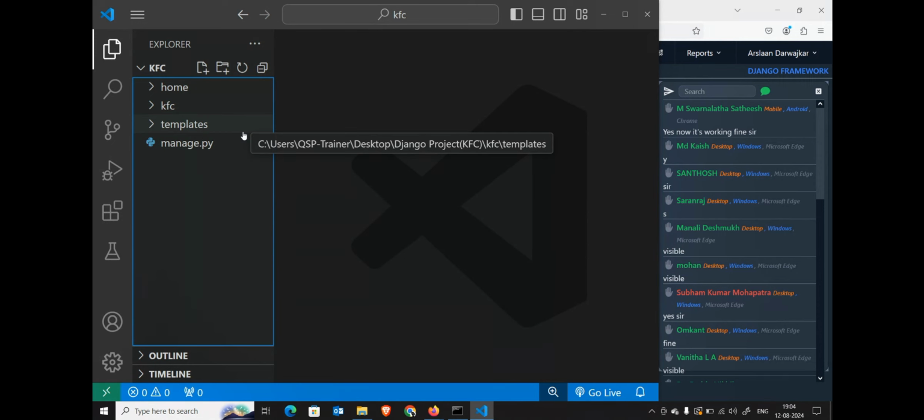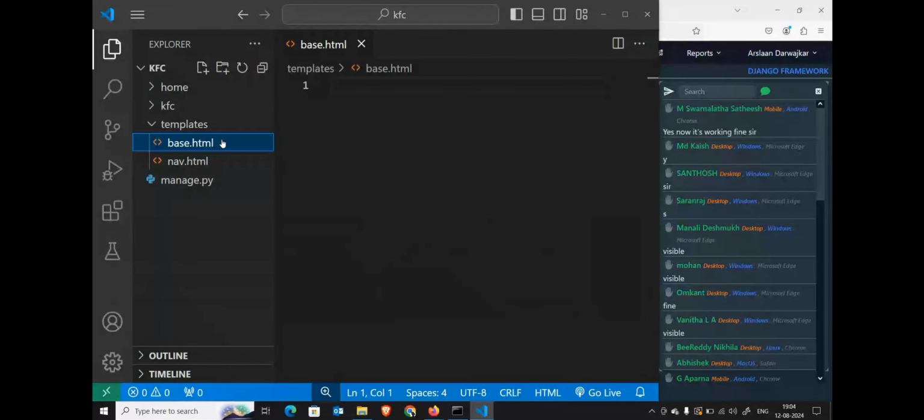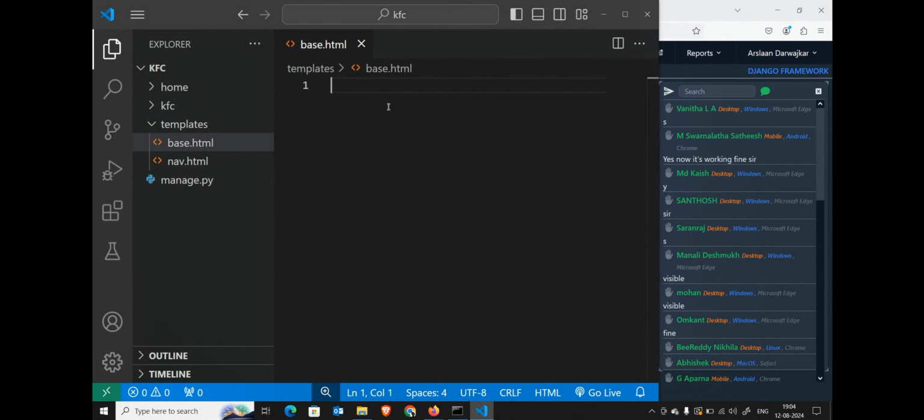Our templates. Now what we are going to do is, first, in our project level templates, I have created this base.html, correct? What do we write in this base.html? We are going to have our boilerplate, correct? So I'll do that.